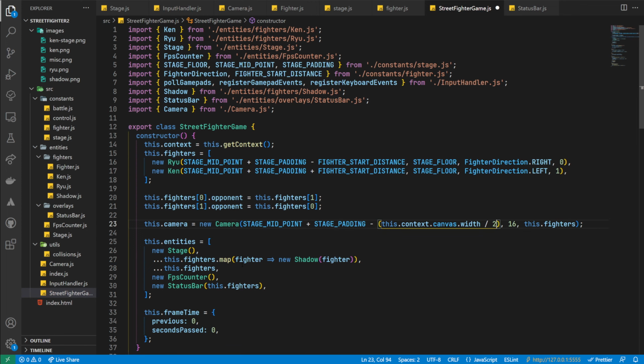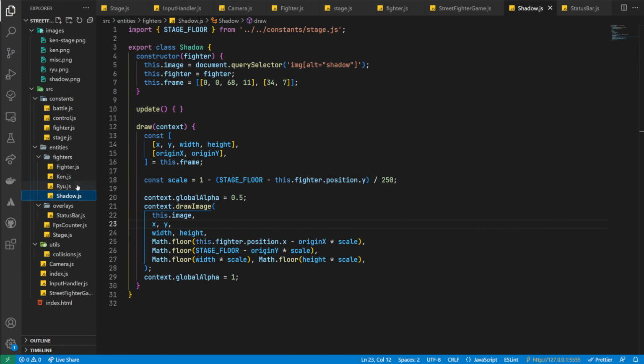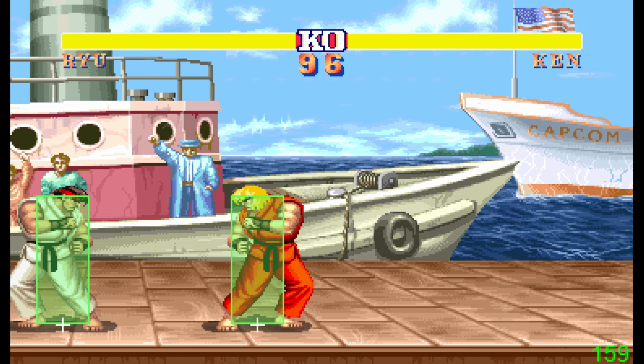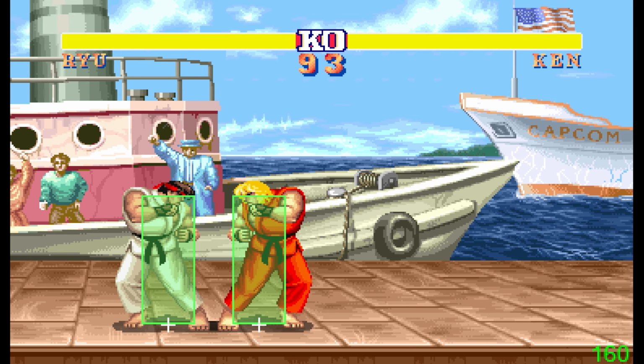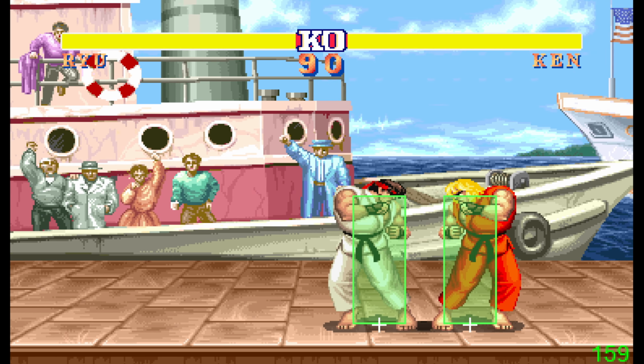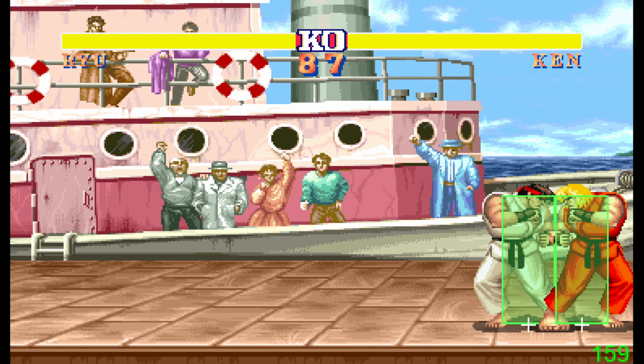Also, one thing we've forgotten to update is the fighter's shadow. So let's jump back into the shadow class and repeat the same process there as we did with the other entities, adding the camera to the draw call parameters and then subtracting its position from the drawn image X and Y position. Checking the browser now and things work just as they were before, but the fighters are repositioned on the stage floor and they have their shadows back.